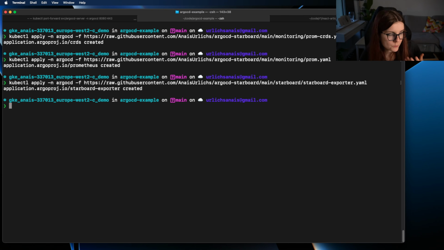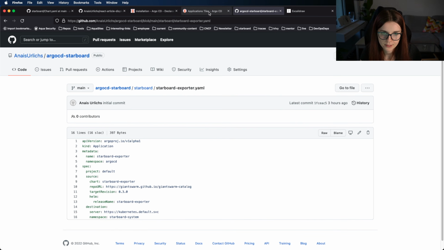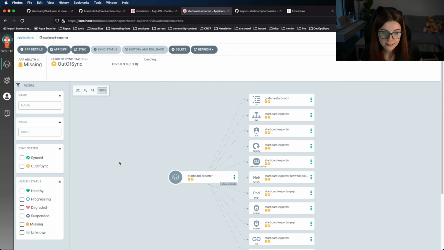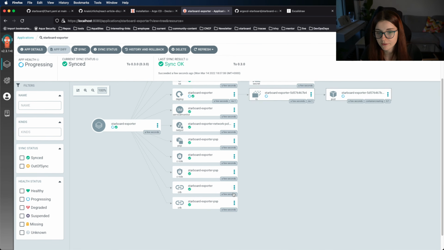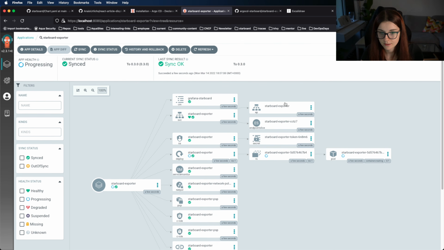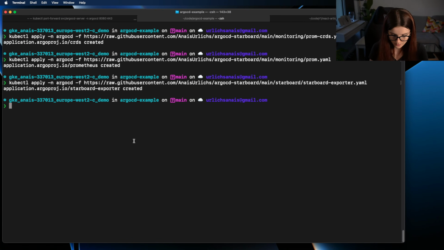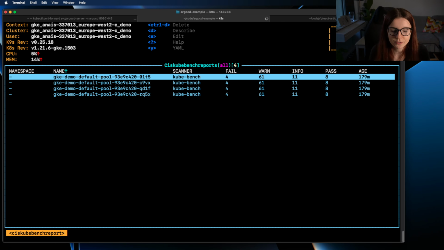Now again, you can use the CLI. You don't have to use the UI for syncing. So here's our Starboard Exporter. We're just going to make sure it's syncing up everything nicely. Now this will take a few seconds as well to spin up all the pods. And once we have that, we can now look inside of our cluster and we can access, first of all, the metrics endpoint, but then also the metrics through Prometheus, right?